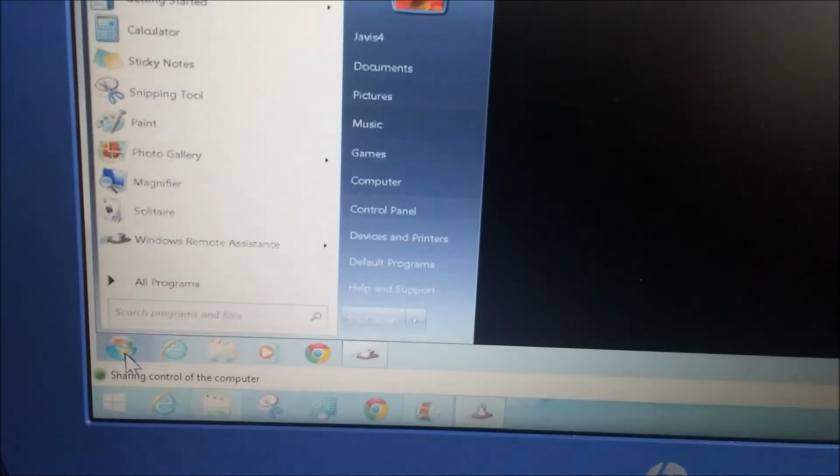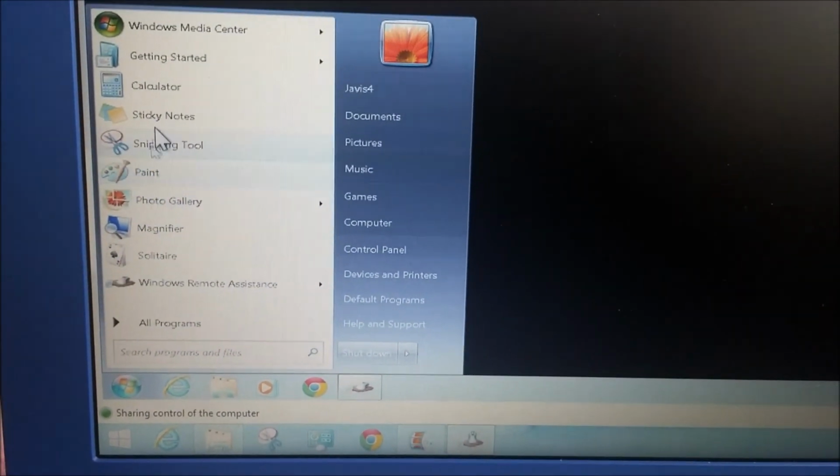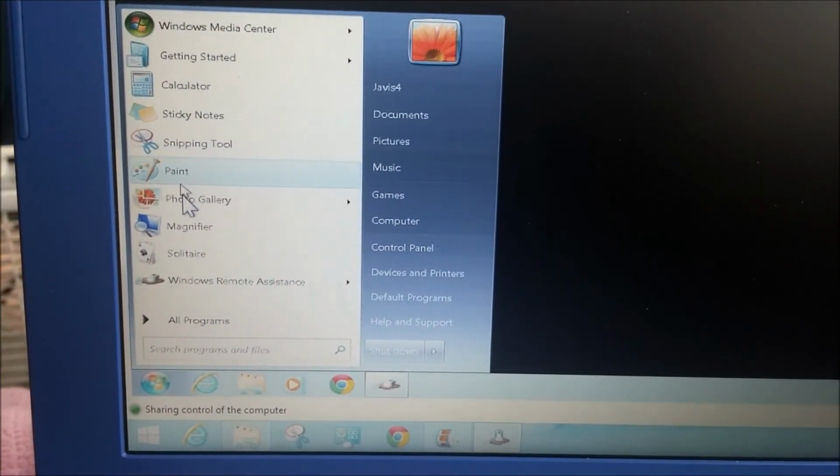Remember, Windows Remote Desktop comes standard in Windows 7 and Windows 8. It is just hidden behind a lot of windows and menus.